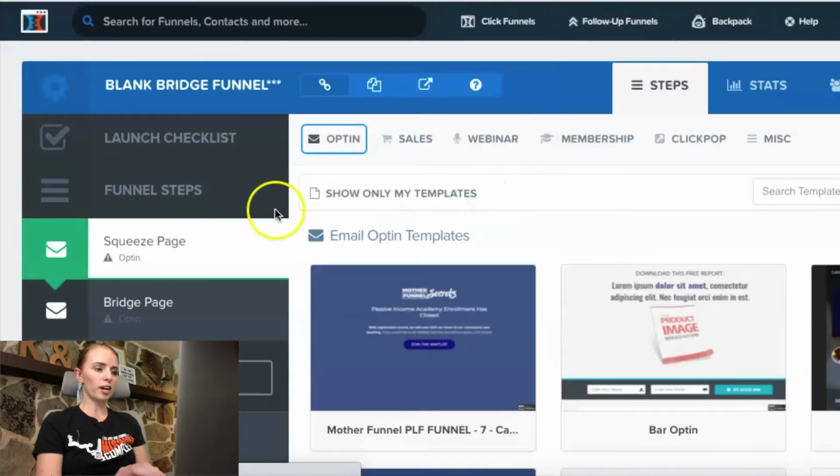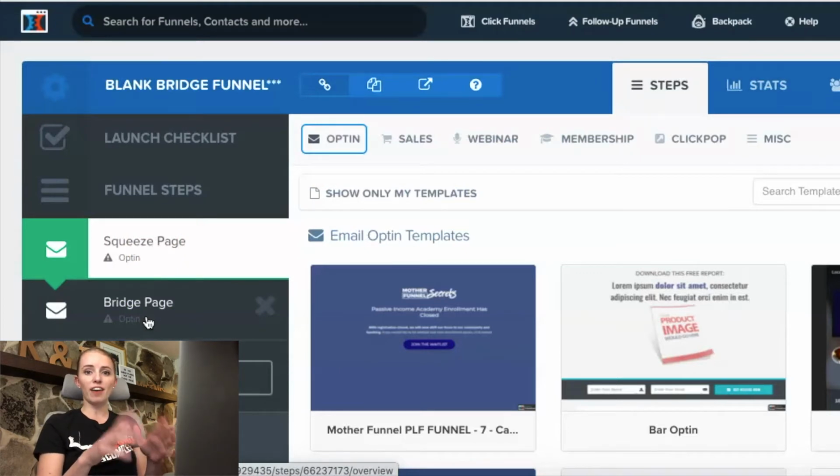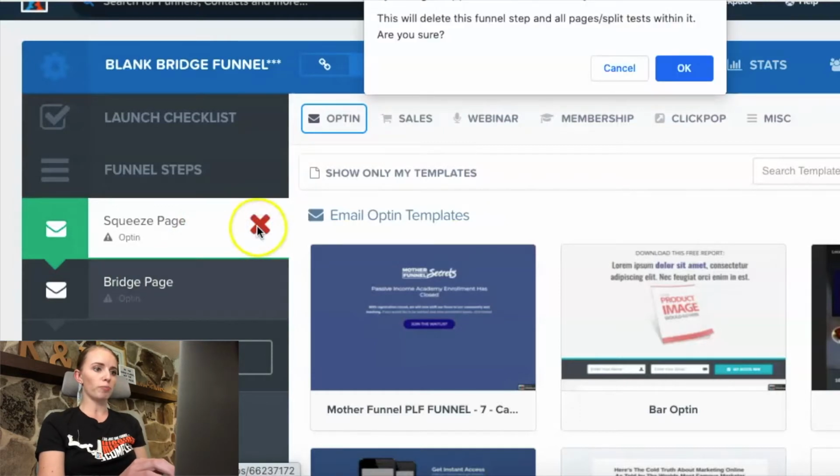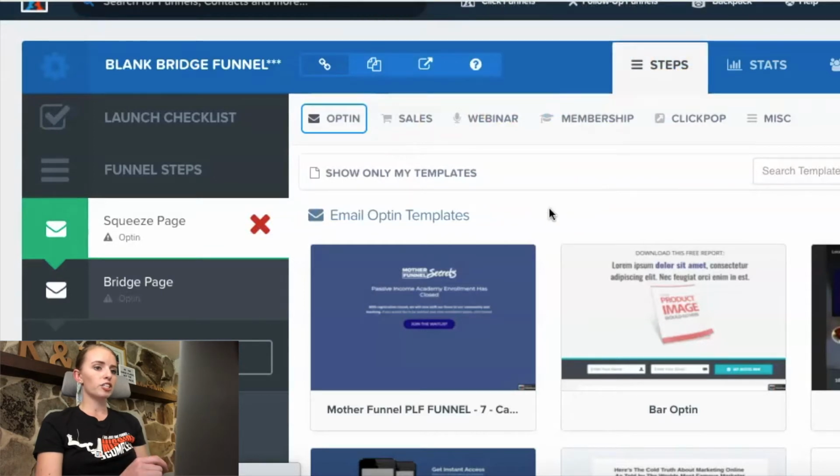Okay, now that's loaded up, we can see our 2 pages here on the left-hand side. If you guys want to learn more about ClickFunnels and what all these buttons mean, then I have a few videos that I will link down in the description below that I did explaining what ClickFunnels is and how to build a sales funnel from scratch. But what I'm going to do right off the bat is I'm going to delete this squeeze page. So I'm going to go ahead and click on this X. It's going to ask me if I'm sure I want to delete it, and then it should leave me with just the bridge page for this sales funnel.